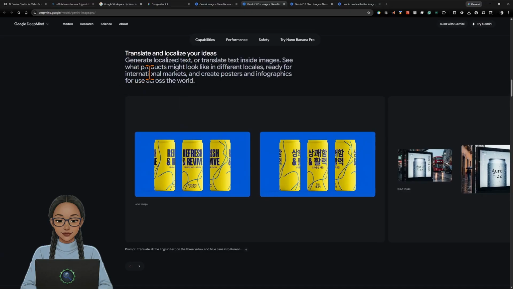Ah, yes. So generate localized text or translate text inside images, which is like, what? That's amazing. See what products might look like in different locales, ready for international markets, and create posters and infographics for use across the world.